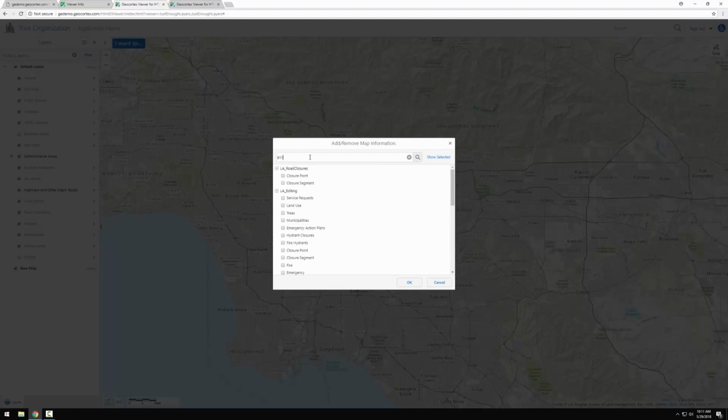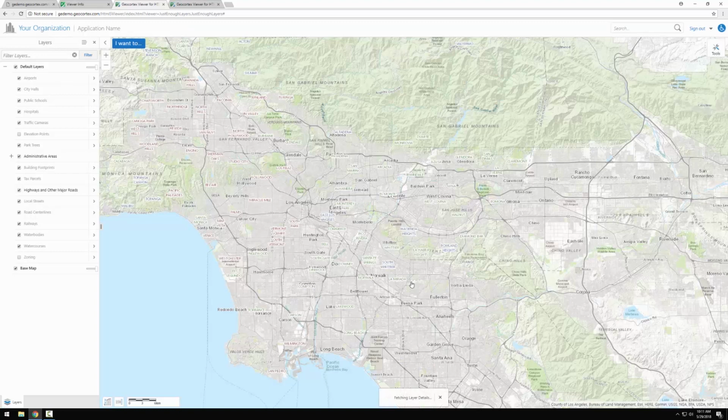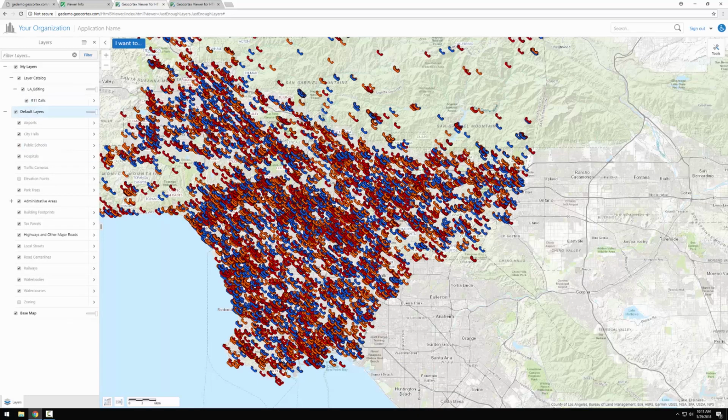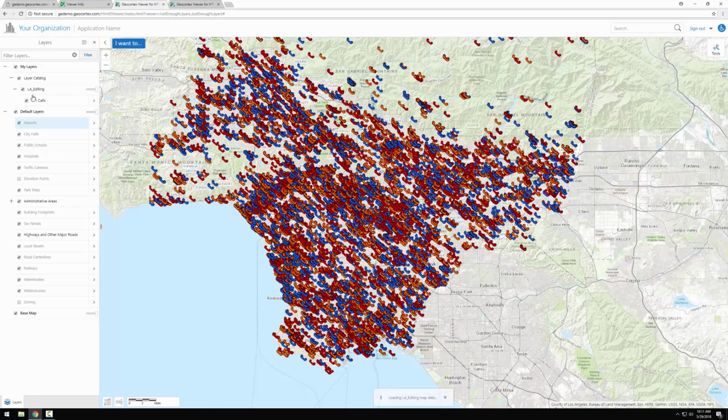We can still filter this list to look for layers that I'm interested in. For example, this 911 calls layer. In this way, you're allowing your user to effectively customize maps that they want for themselves. So by adding this 911 calls layer to my map, I'm deciding that this is a layer that's interesting for my business case, but it might not be needed by every other user in the application.